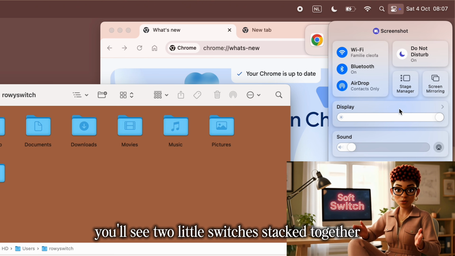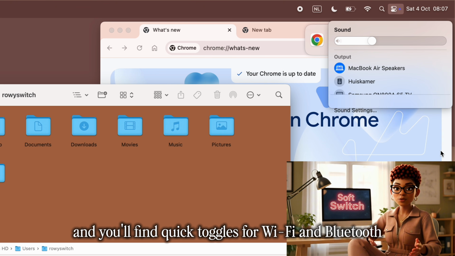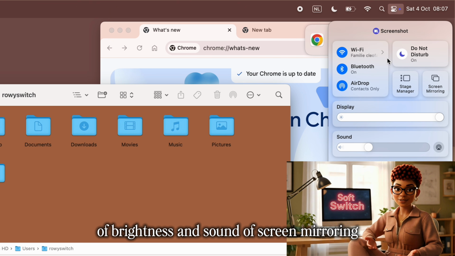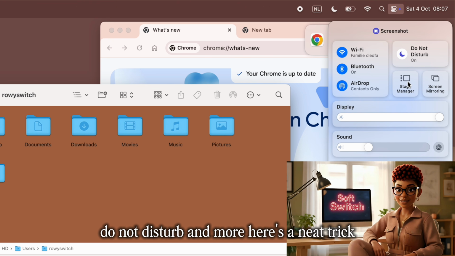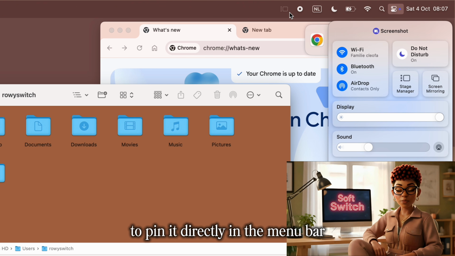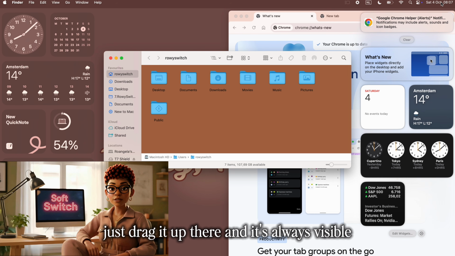Next to the clock, you'll see 2 little switches stacked together. That's the Control Center. Click it and you'll find quick toggles for Wi-Fi and Bluetooth, brightness and sound, screen mirroring, Do Not Disturb, and more. Here's a neat trick. Hold down the command key and drag any control out of Control Center to pin it directly in the menu bar. Want instant access to Bluetooth or battery saver mode? Just drag it up there and it's always visible.